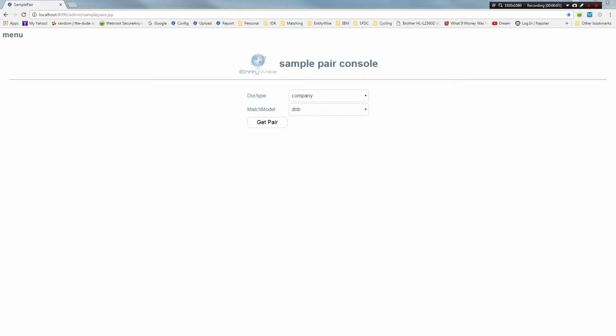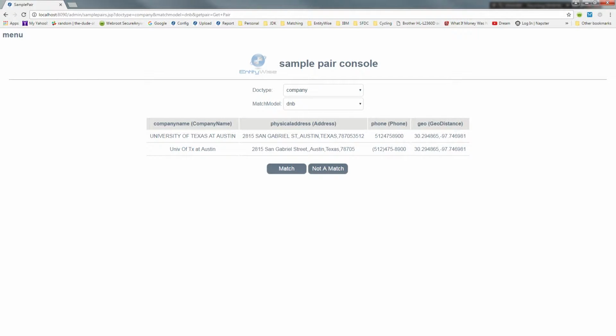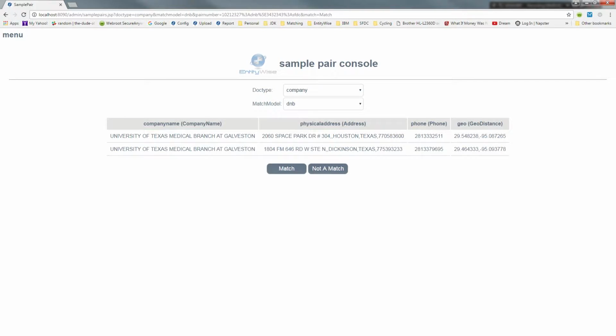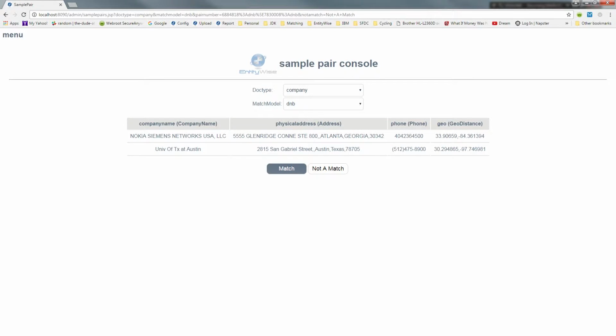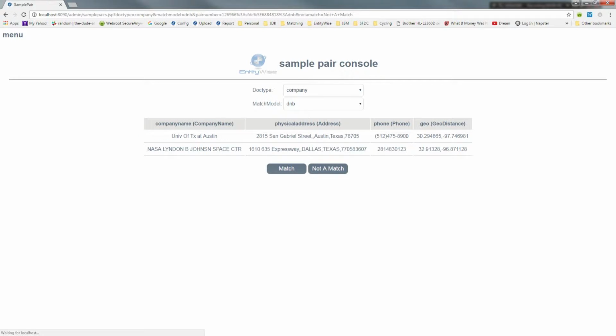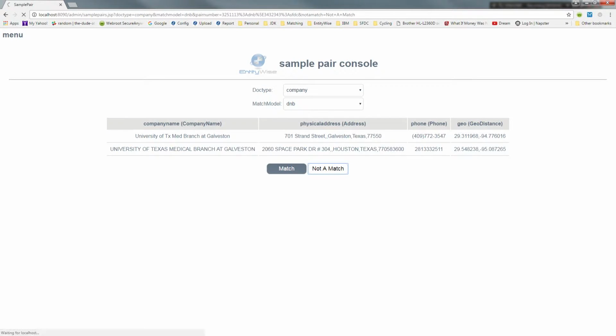First, we're going to go through the address view, and you can see here that the first pair actually match. And so we're going to call this a match. Second pair, these are not a match. They are different addresses, even though they're the same company or university. So we're going to call this not a match. Third pair, we're going to say is not a match because it's not even the same company. This is not a match because it's not the same address. Again, not the same address. Again, not the same address.